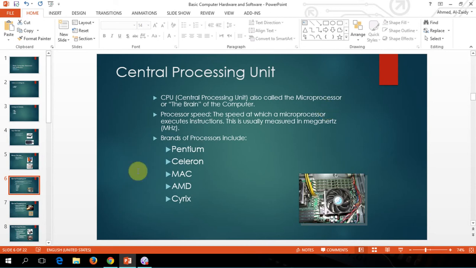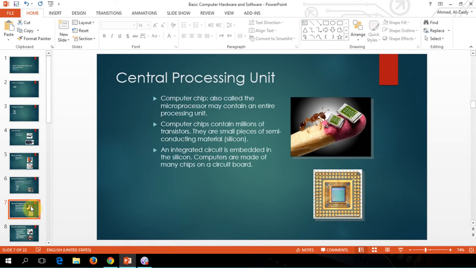We will not go deeper into hardware. We just want to see how it looks. Central processing unit, as you can see in the picture, the microchip, in terms of an ant, how it looks like. This is the microchip. Computer chips, also called the microprocessor, may contain an entire processing unit. Computer chips contain millions of transistors. They are small pieces of semiconducting material, silicon.